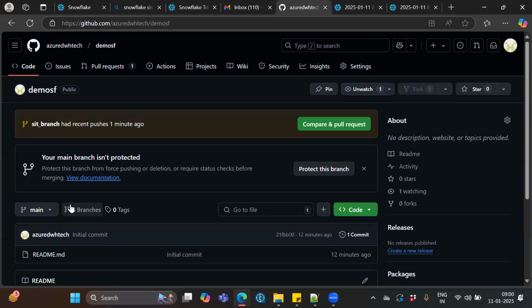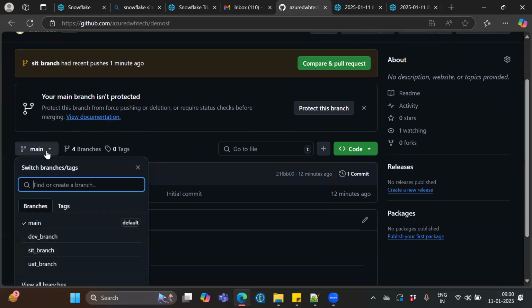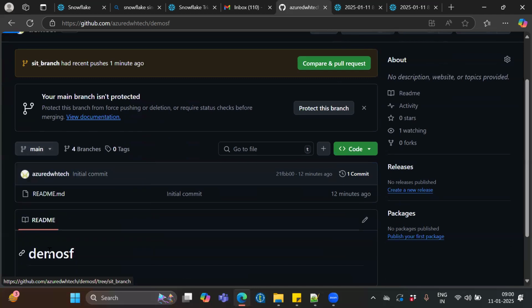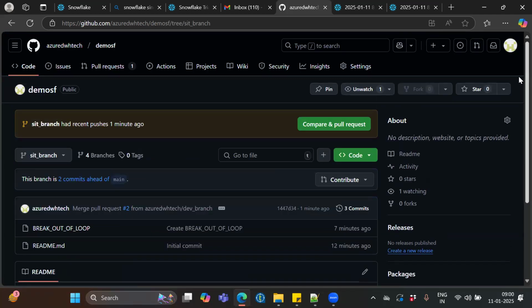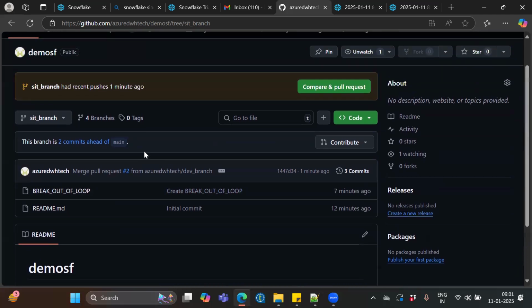I'm coming back here, and yes, in the SIT branch, you see you got the breakout of loop. This procedure, we got it 7 minutes ago. Like this, we can pull the data from the dev branch to SIT.